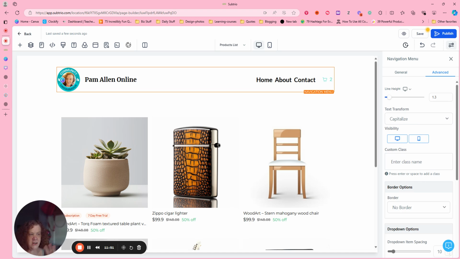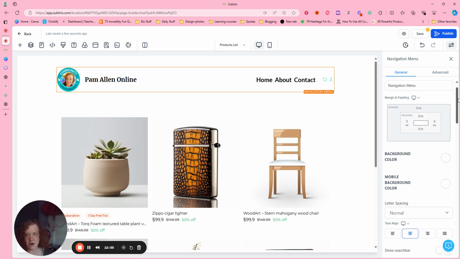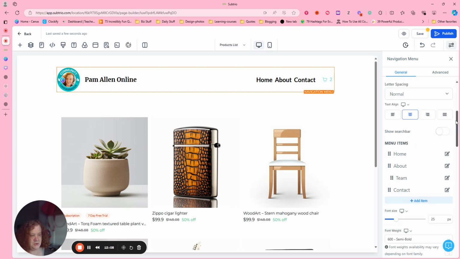So just feel around, see what you like in here, try different things. Don't be scared. You can always go back, use this undo button right there, okay? Or you just don't save it. And so, you can just play around with it.